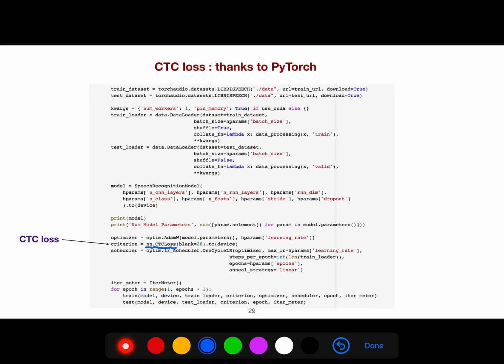And here we use, depending on the learning rate, you can optimize that. And finally, for example, for 10 epochs, you can train and test that. So the hyperparameters that you need are the number of convolutional neural networks, number of recurrent neural networks, number of classes, and dropouts, and all of those things. Stride.